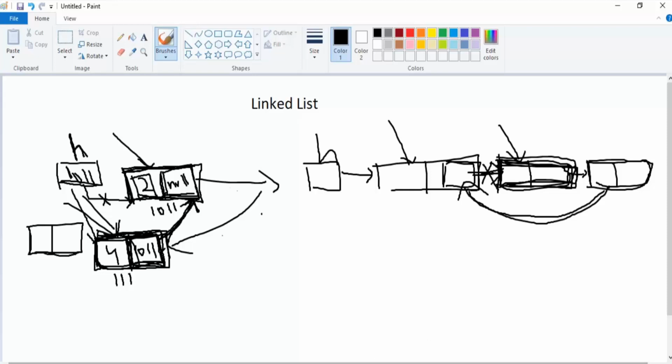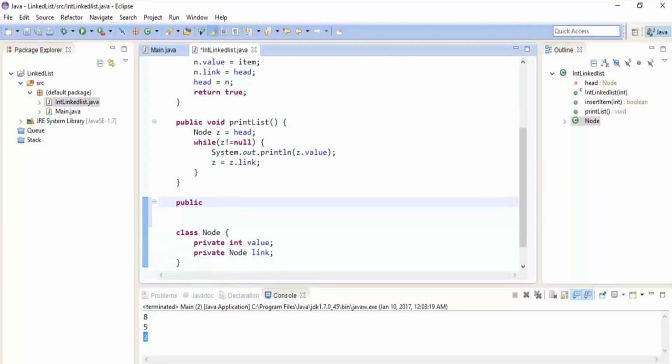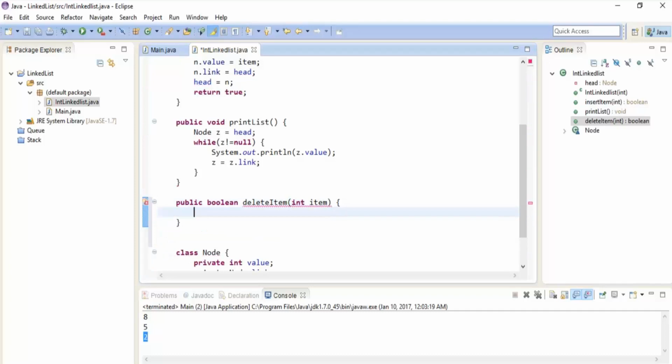Alright, so now let's go and write the function delete. Alright, so now let's go boolean delete item. Alright, and I'm gonna send which item I want to delete. Okay, so let's first check. We don't need to iterate through the whole list. Let's say that we find the item at the first node, then we can just return that this is the item that we have found at the first node.